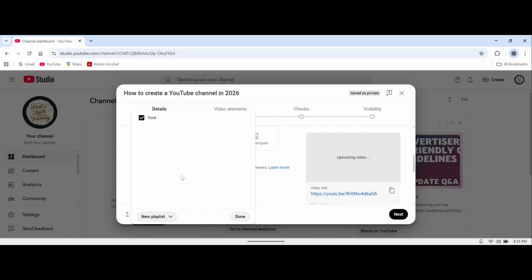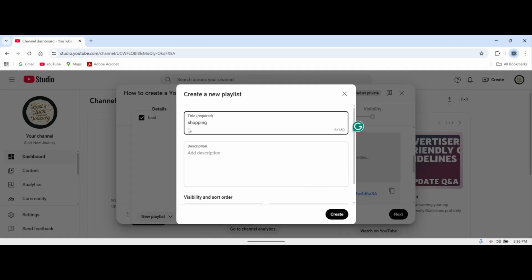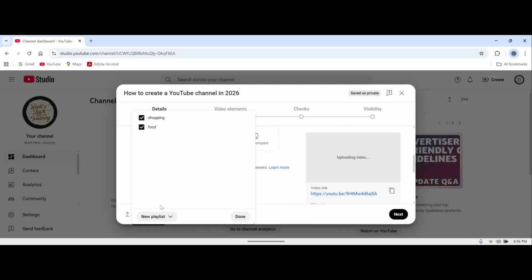If you want to add more videos in the same playlist, then you can add. And if you want to create a new playlist, again you need to click on playlist. If you have more topics, then you have to create a different playlist for each topic, like food, shopping, traveling, and so on. Now we need to click on create, and here you can see we have 2 playlists. You can pick a playlist according to your topics. Now we need to click on done, but this video I will not add to my playlist.